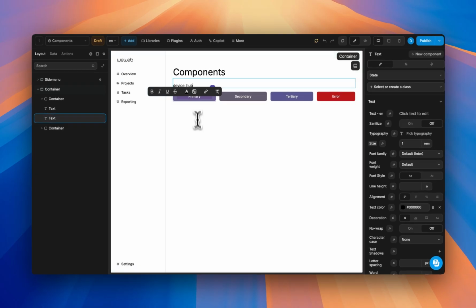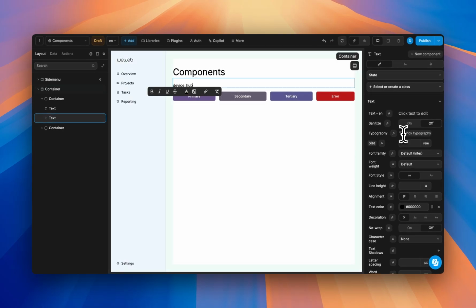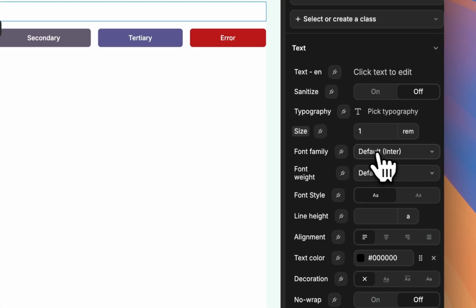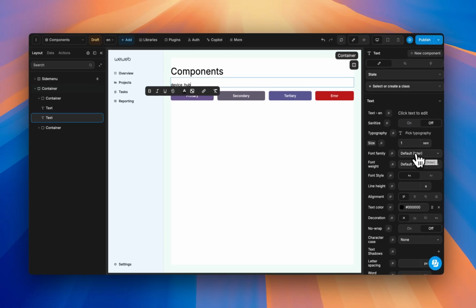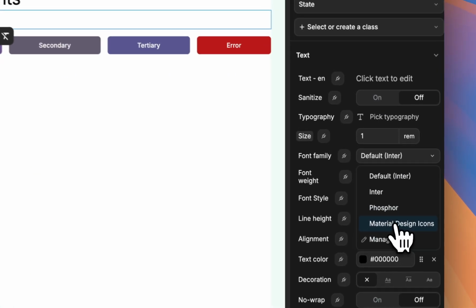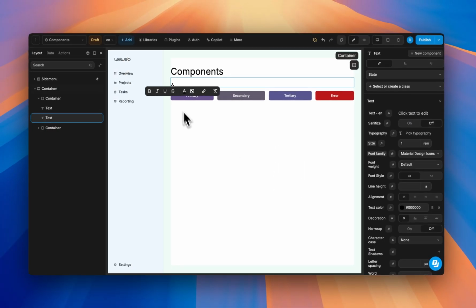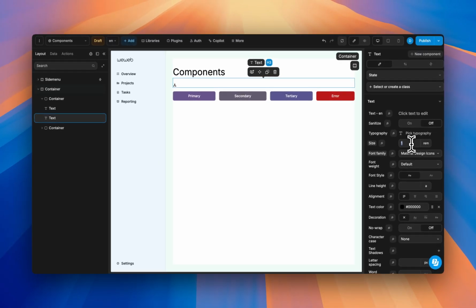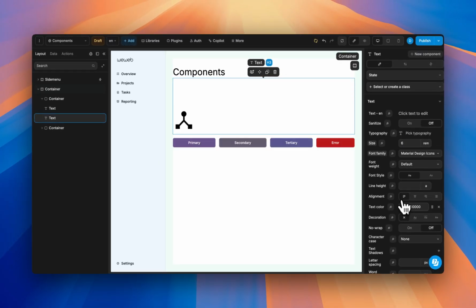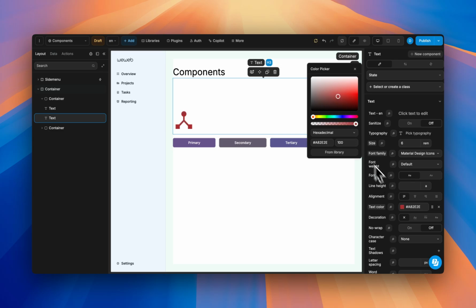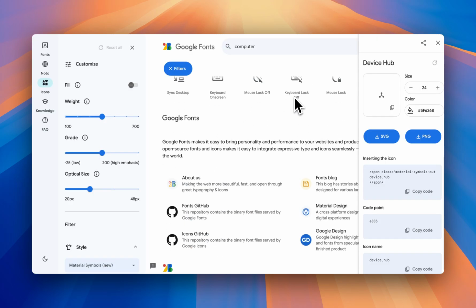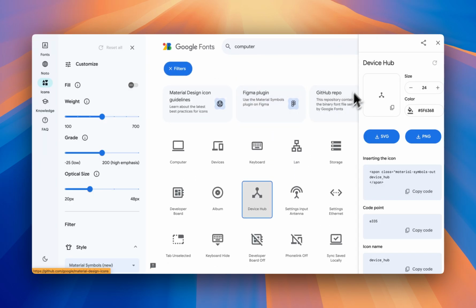It just says device hub right now, but go over to your font family, and instead of having the default, click on Material Design icons. You'll see it's now set up in there. So you can style it, change color. You can now use these Google icons in your project.